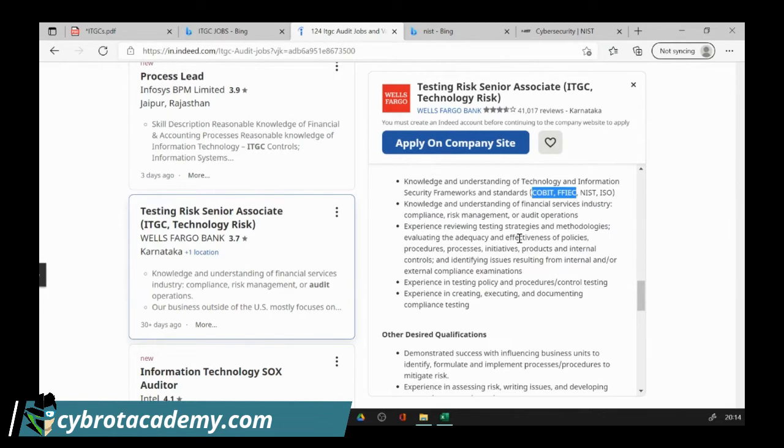Okay, ITGC, ISO, and risk management. Forget about COBIT and NIST and all. Apply for that job, right? Study those three things well. And before the interview, just learn about COBIT and FFIEC. I know COBIT, but even I do not know what FFIEC is, right? So just Google that and learn the basics.